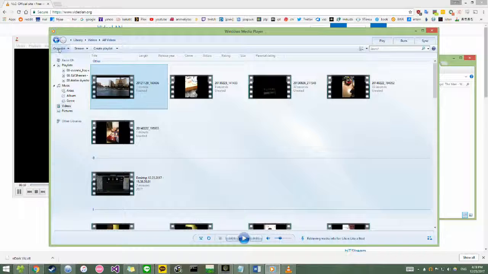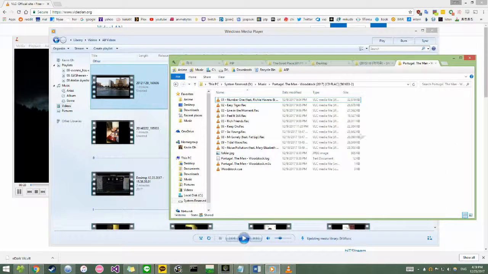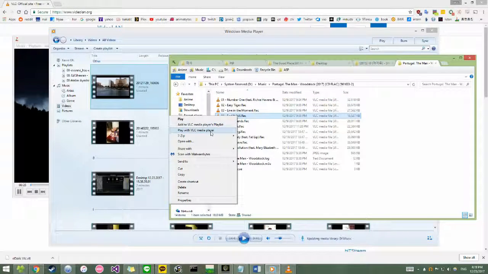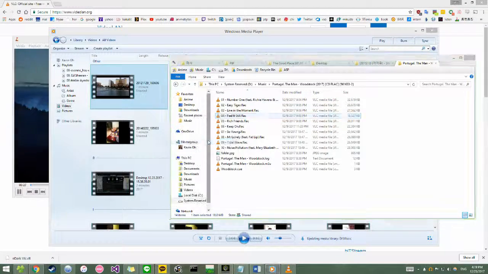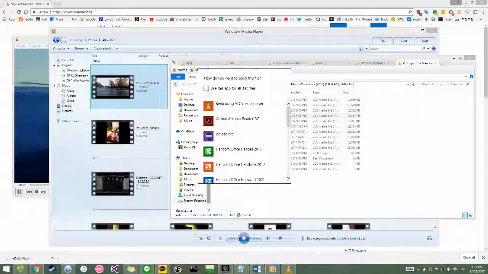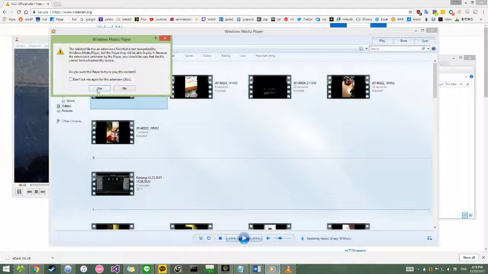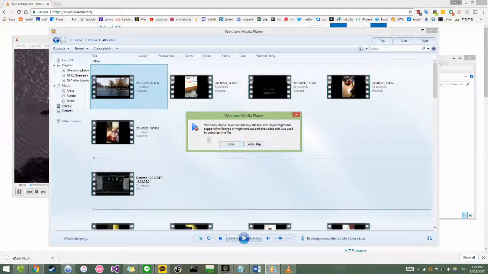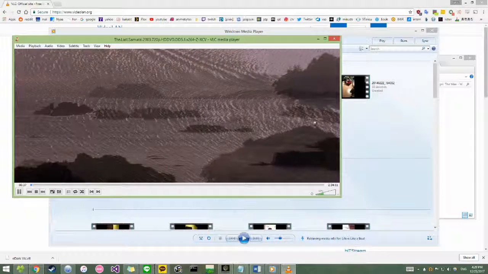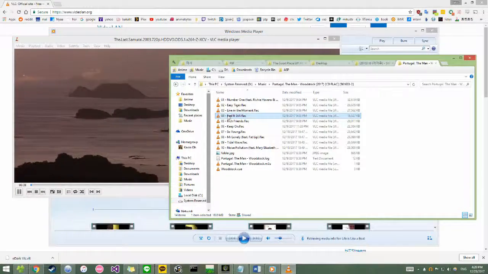For example, if you try and play a FLAC file using Windows Media Player, it just doesn't work, as you can see here. Whereas with VLC, very easy.